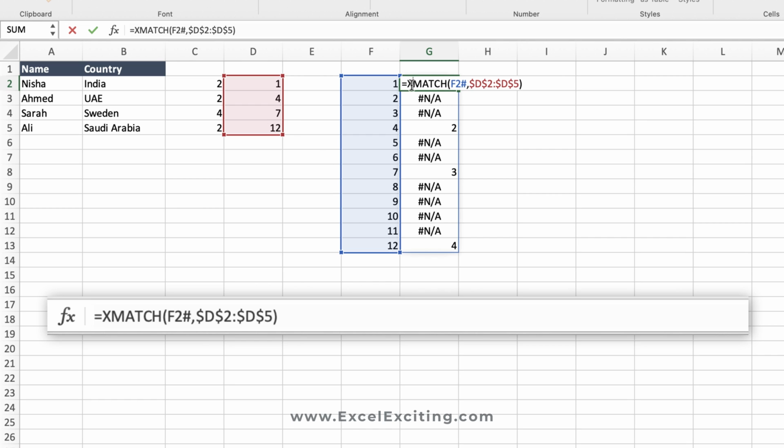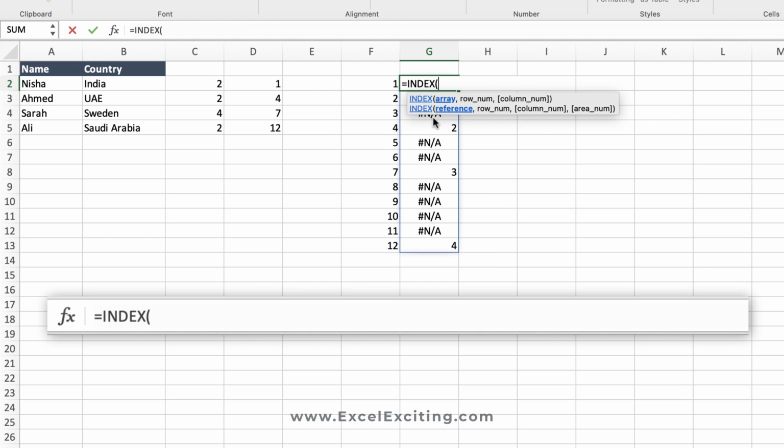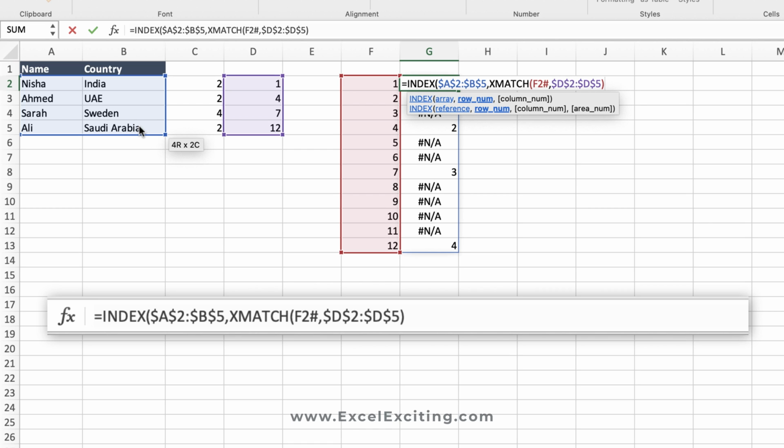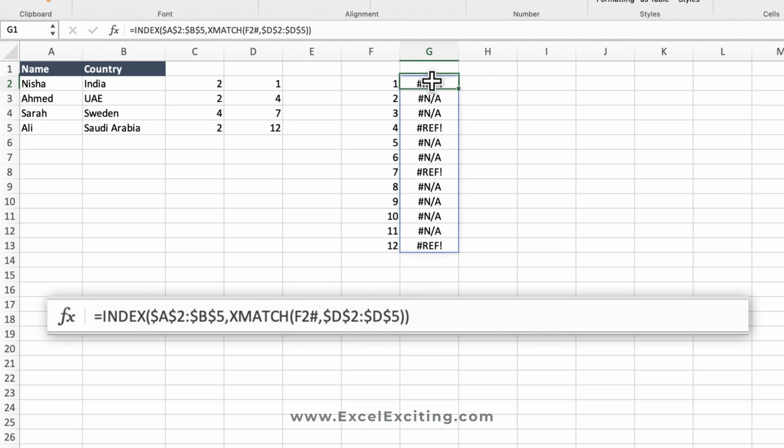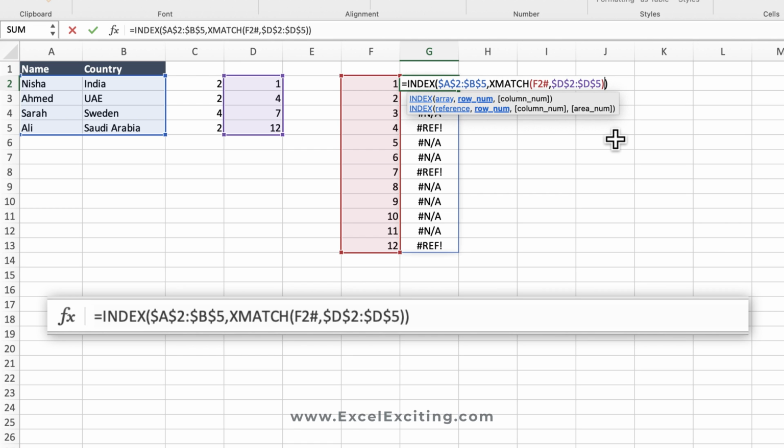So let's go and wrap the stuff into index, command X, index, and this is my range. I'm going to press F4, comma, the row number. Of course, we know the row number which we built in xMatch, close parentheses, enter, and we are getting a #REF error. The reason is that you haven't declared the column number, which is very important because there are two columns right now.